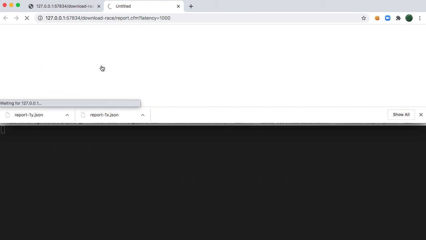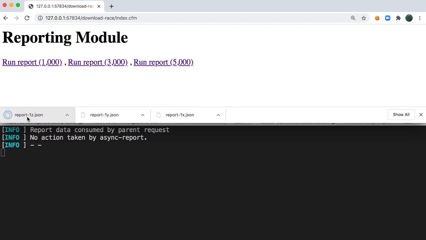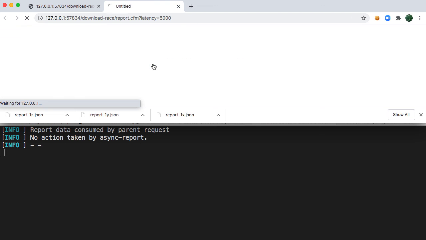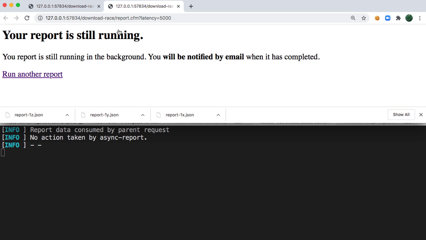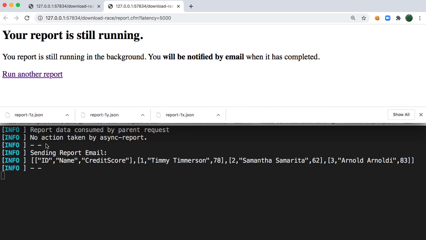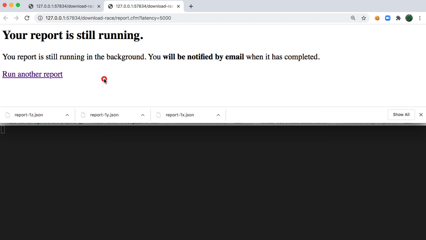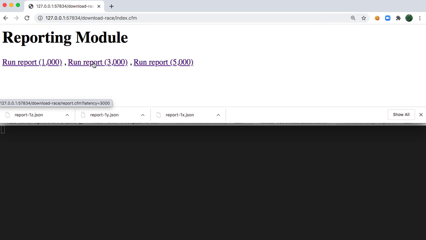So again, just to recap here, let's clear this data out. If we run the report in under 3 seconds, we download it immediately to the user's computer and no asynchronous action is taken. If we run the report in 5 seconds, which is 2 seconds past our timeout, you can see we tell the user that it's about to time out and we continue to send the report in the background. Now let's see if I can get that 3-second race condition to happen.